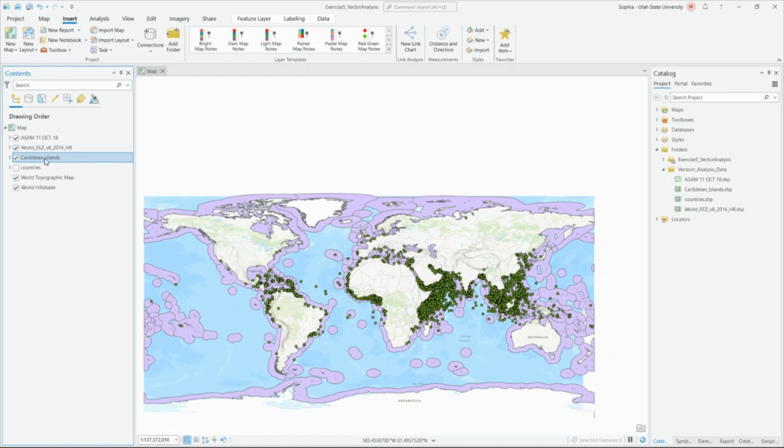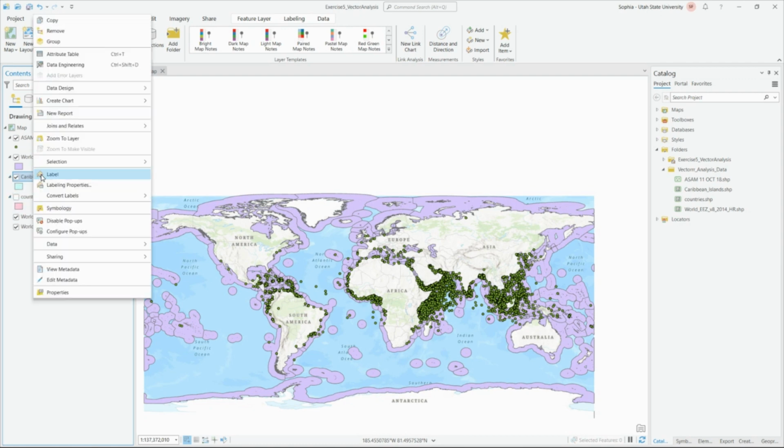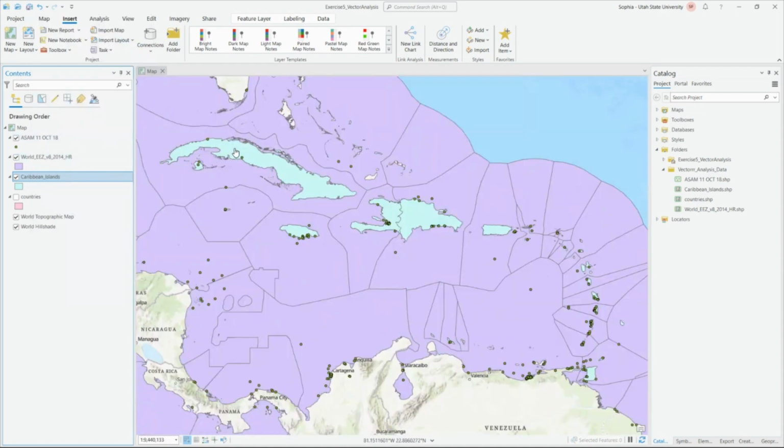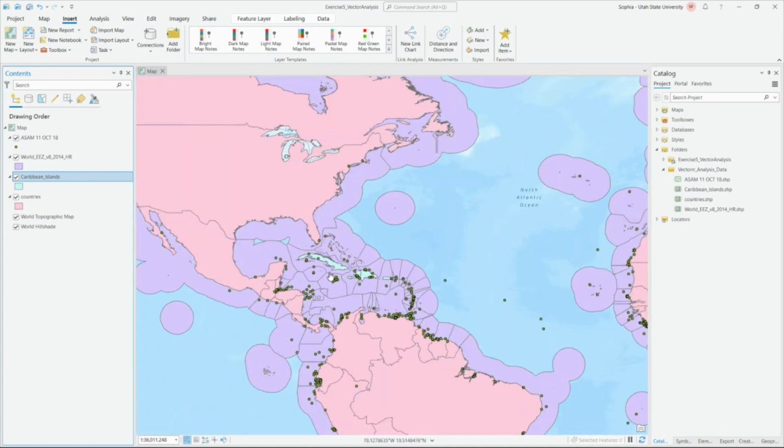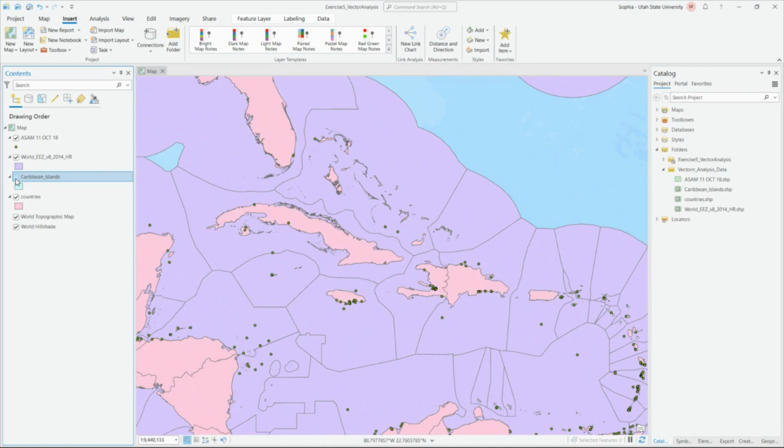We have our Caribbean islands. I'm going to open this up so I can see the symbology of each of these. I can tell it's a polygon from this symbology here. I'm going to zoom to layer. See, there's just a polygon going over the Caribbean islands here. And then our country shapefile appears to be polygons going over all of the countries, including the Caribbean islands. It's just hidden under the Caribbean islands specific shapefile.